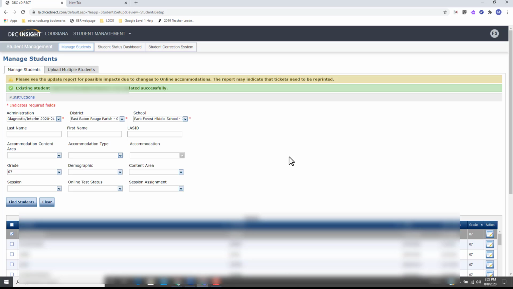All right, so that is how you're going to put accommodations for students before you place them in a test session.